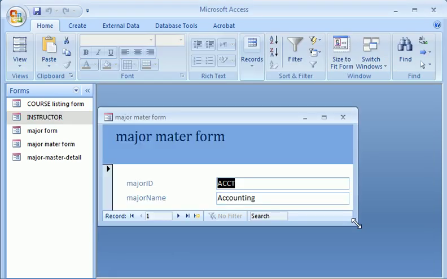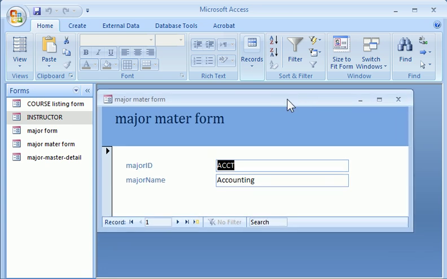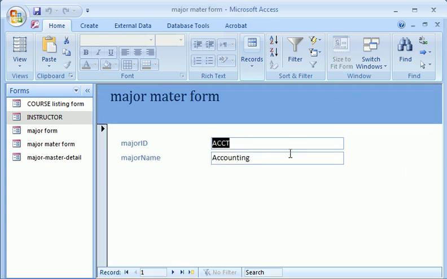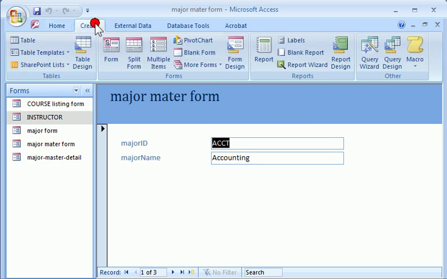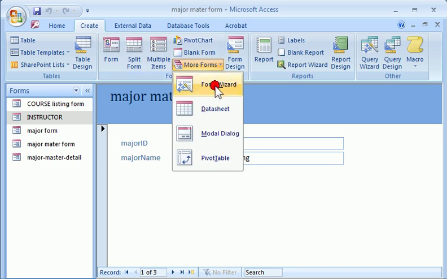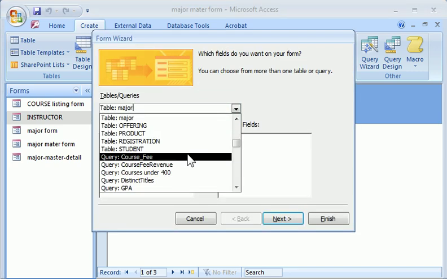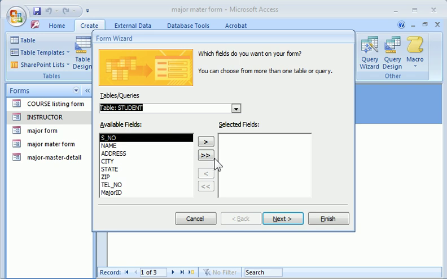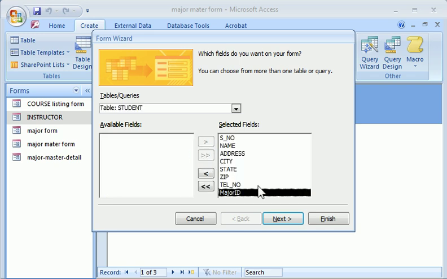So this is the major master form. So far so good. I'm going to just leave it here. I'm going to create another form. In this case, I'm going to use the form wizard again. Create a detail form for student. I'm going to choose all the students. I'll leave the major ID as a selected field, although technically it's really not necessary.